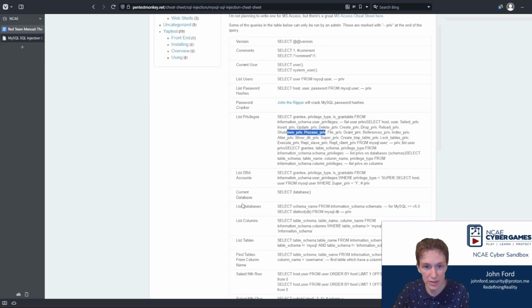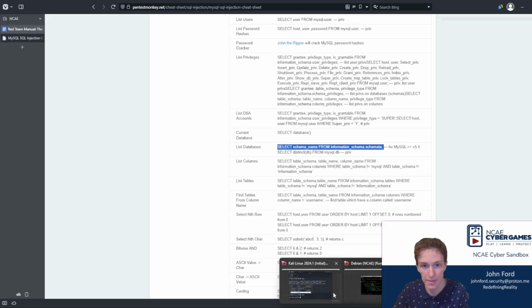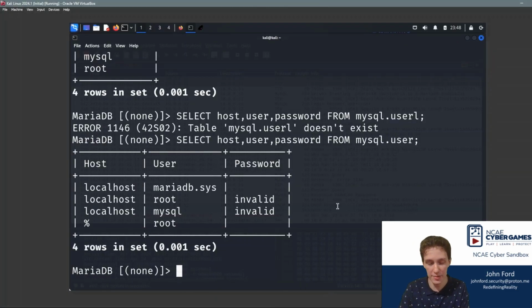So we can list the databases that we have access to with select schema_name from information_schema.schemata. So that's a long one, but we'll do select schema_name from information_schema.schemata. Sorry.